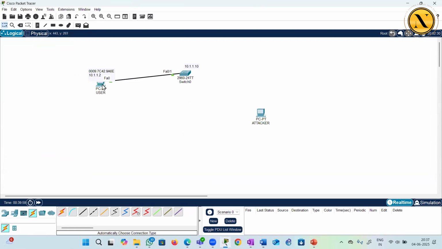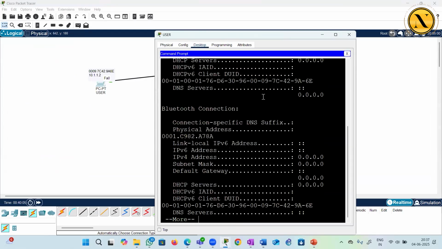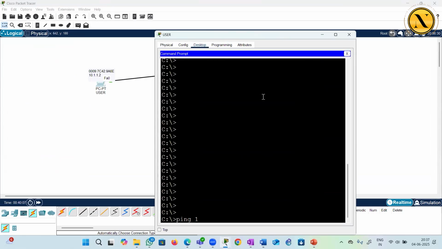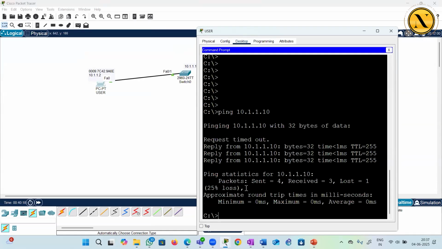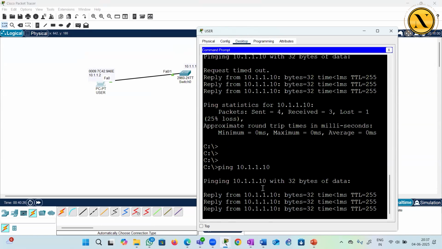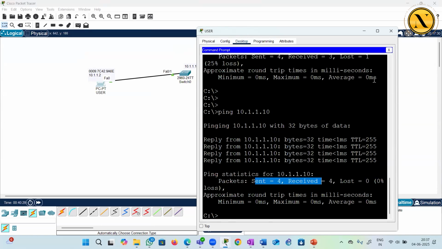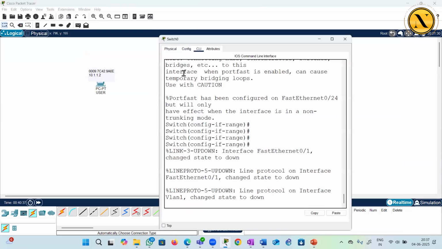Okay, so if I ping from here to 10.1.1.10, it should ping. Does it ping? Yes, it pings. Okay, so we have connectivity. Sent 4, received 3, lost only 1. That's okay. Now again pinging: sent 4, received 4. Okay, fine, it's pinging. Now let me do one thing. Let me remove this cable from here. Okay, done. Let me check the MAC address table of this guy.